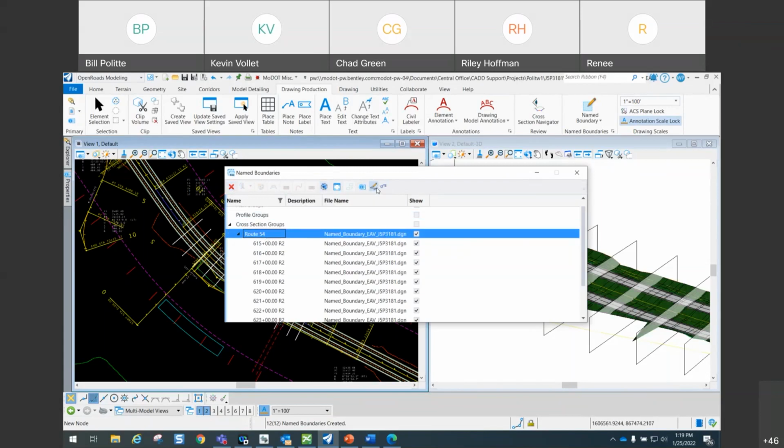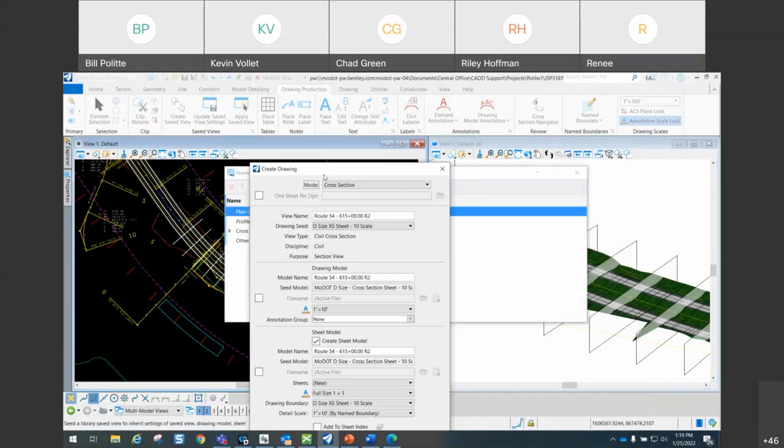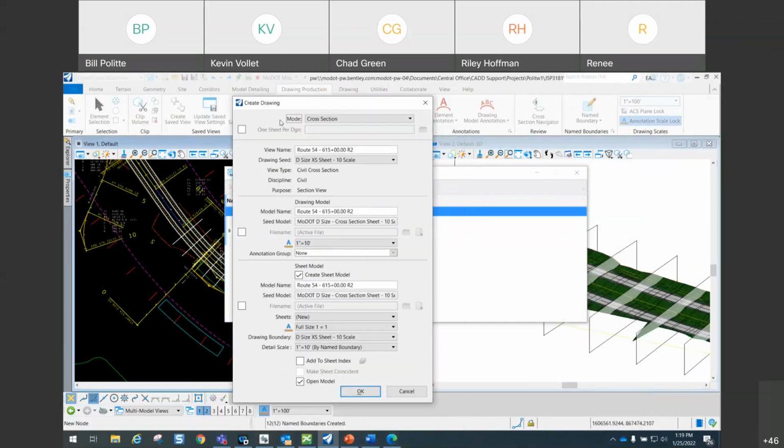But again, you want to make sure this dialog's checked on. Or you can right click and do the same thing, create cross section drawing. Either way, just make sure that one icon's selected, and you'll see it if it happens to you. So we'll create cross section drawing. It's going to come out. It's going to have us some more information to fill in.